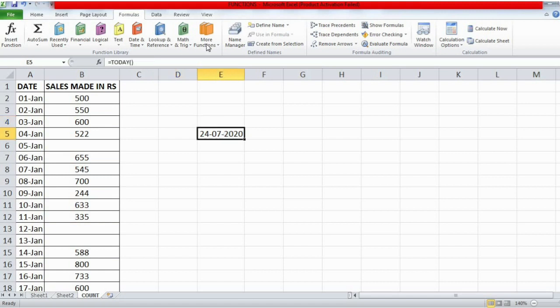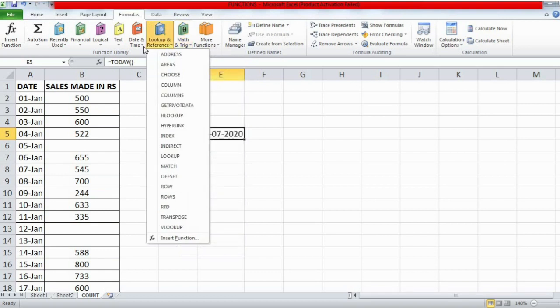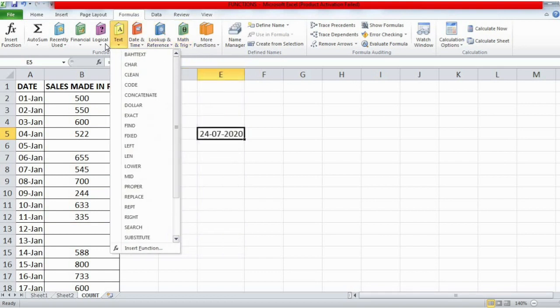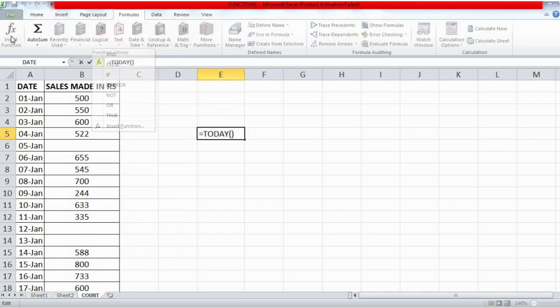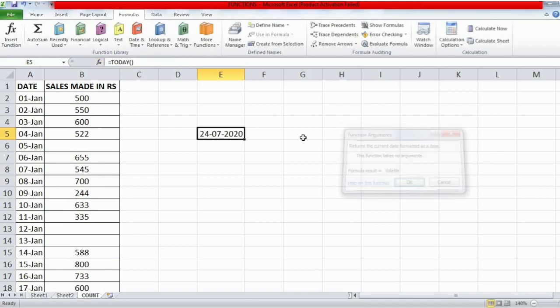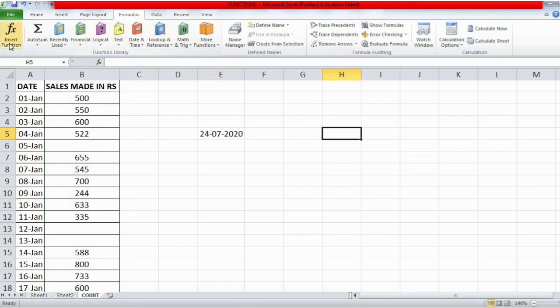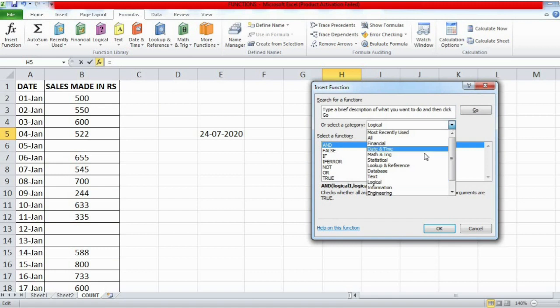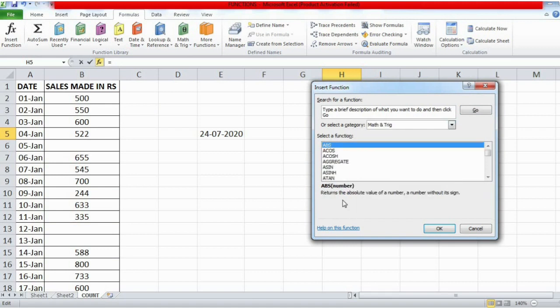So there are many functions over here. In the function library there are many functions, and if you want to know what a function does, you just go to that particular function, and whatever that function does, its description is written over here. So this is your function library.